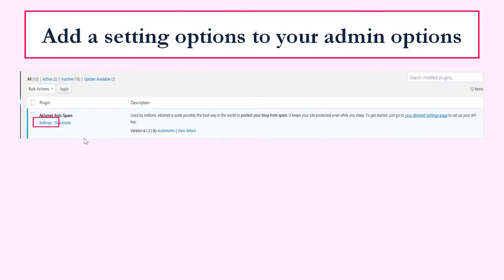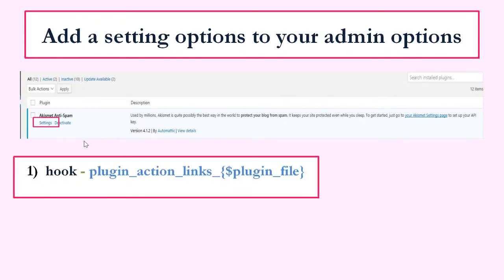The most important thing that you need to remember is the hook. The hook that we're going to be using is the plugin action links. Now, the bit at the end means that we actually have to name our plugin. So we have to edit this hook slightly because we don't want other plugins' links, we only want ours. As you can see, it's not just one link, it's multiple.